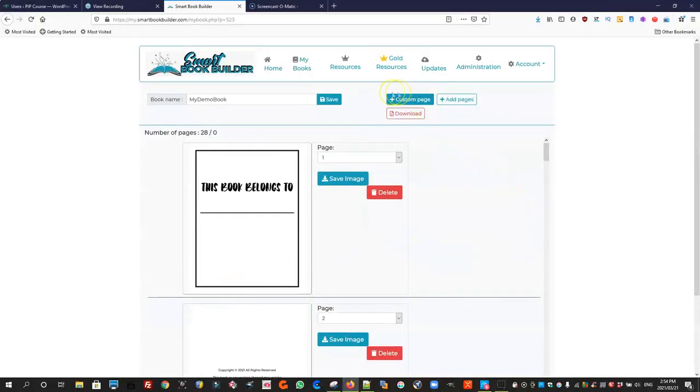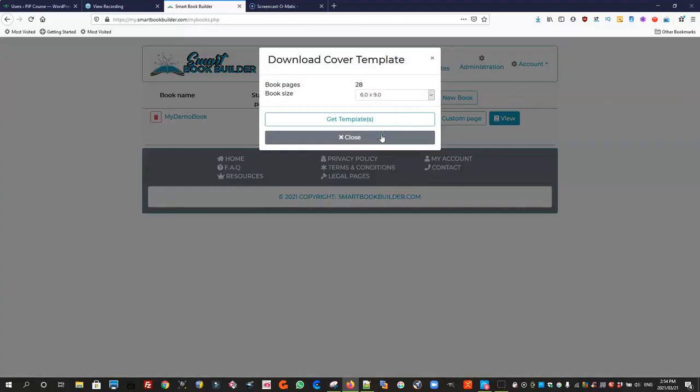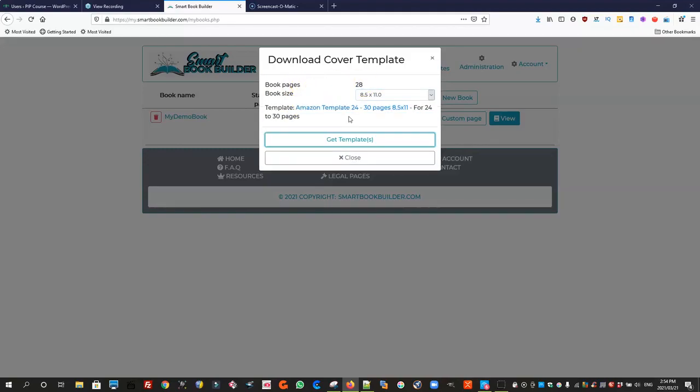And just another thing I want to show you, if you go back to my books, you will see here that it shows cover template. So what you can do is you can pick your size, and the system knows that you created 28 pages. So if you click on here to get the template, it will give you the template for the correct size for your cover. So all you need to do is click on there and download it, and you can use that to create your cover, and everything will be perfect because you will have the exact size for your cover according to the number of pages that you've got.